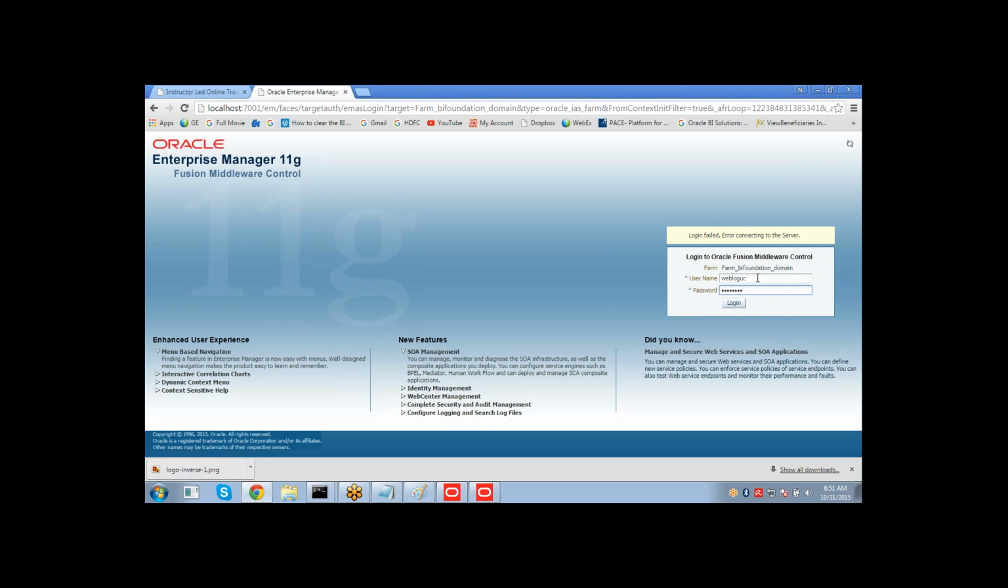Log into the enterprise manager. Once we are done with the repository development, we can deploy to the enterprise manager as well. Login is in process. Okay, this is the administration tool which can help us to create a repository file, that is .rpd, or to delete or modify the repository file.